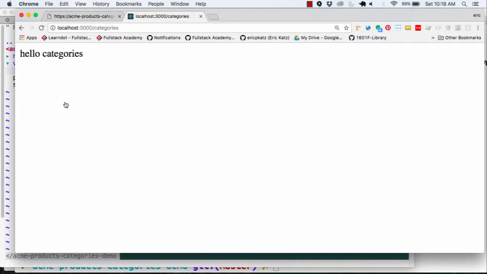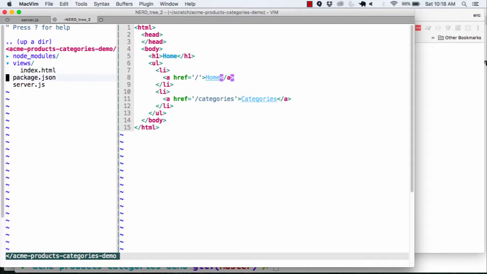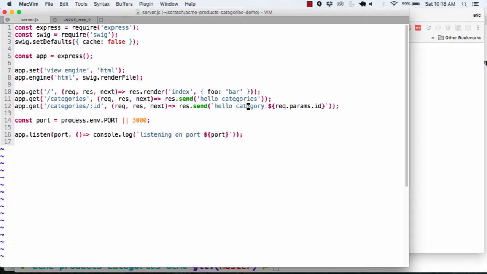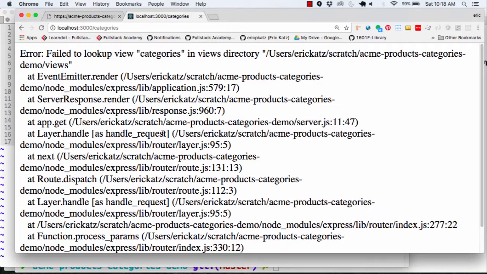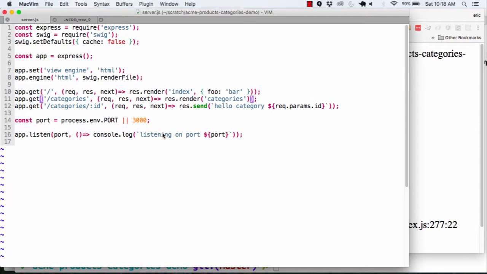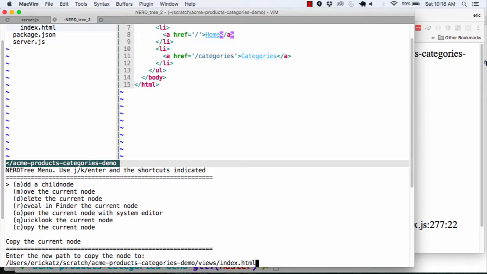Here we're not using our templating engine, so let's fake this a little bit. We'll go back to our server, and when we go to render our categories, let's do a render, and we'll look for a page called categories.html. If we do that and I reload this page, it'll tell me that it can't find that page. So I'm going to cheat a little bit. I'm going to go back over here, and I'm going to copy this.